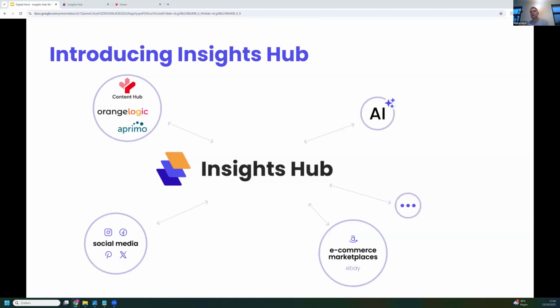And that's actually what we built the Insights Hub for. The Insights Hub is a standalone platform that lets you connect all your key systems and data sources in one place. As you can see, you can connect a wide range of platforms like all DAM systems, such as Content Hub, Orange Logic, Aprimo, and also social media tools, e-commerce systems, CMS and PIM solutions. Everything that has an API and data, you can connect. And we also have our AI to support you with everything.